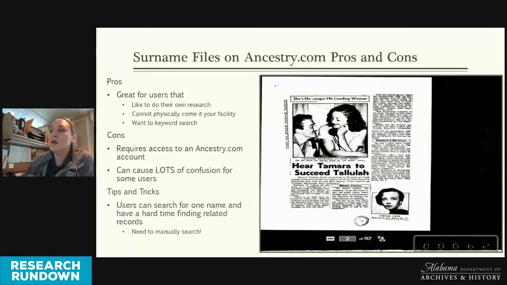Some cons are that it requires access to ancestry.com, and not everybody has that. And also it can cause lots of confusion for some users. Some tips and tricks: users can search for one name and have a hard time finding related records. So sometimes you need to manually search.